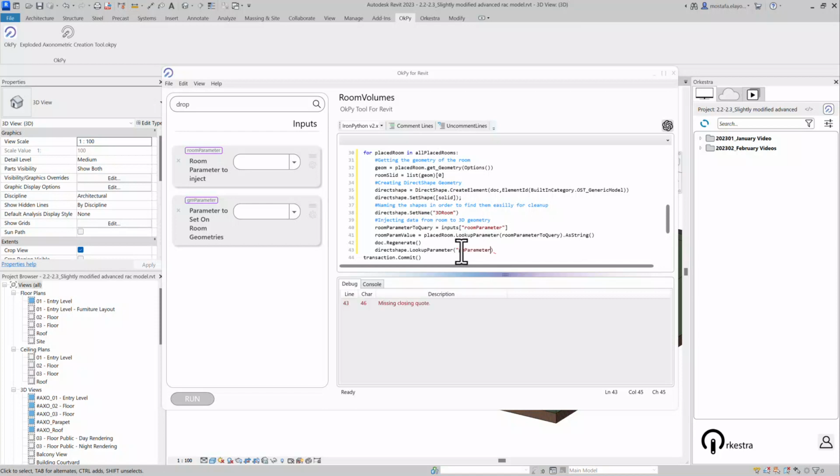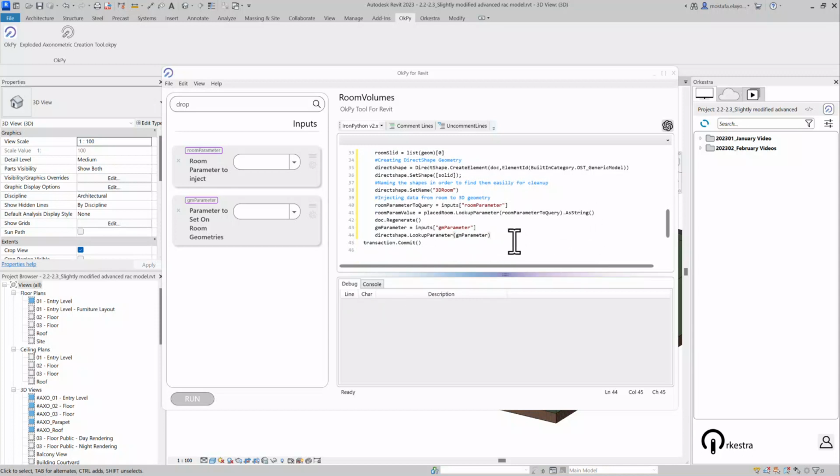We're going to use this key to store the parameter name in the GM parameter variable, and we're going to use it here. So, okay, now we're looking up this parameter for the direct shapes that are generated, and we are setting the value using the one that we got a couple of lines above. So the room param value.